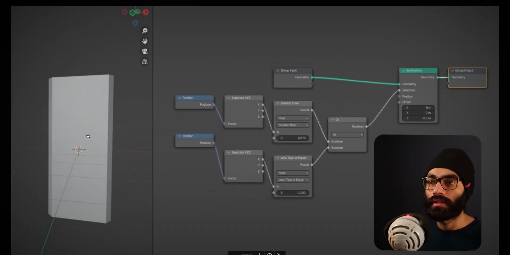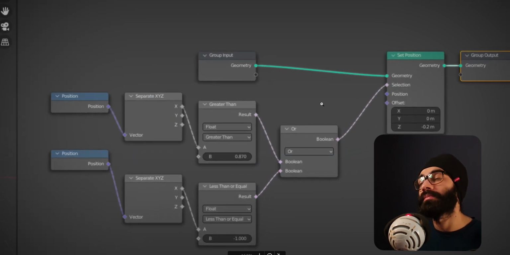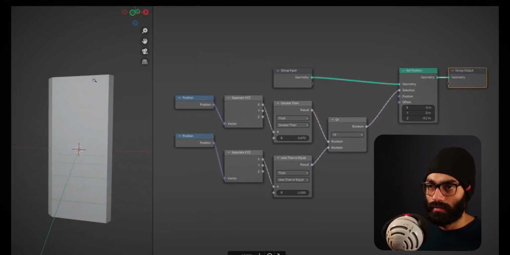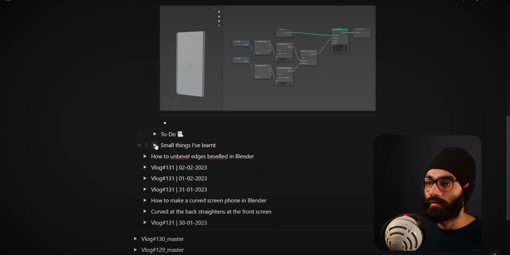I made a GeoNodes thing also to make this curved phone situation. So basically group input is a plane, you give it a set position. For the selection, use separate XYZ based on position, separating only the X, where it's greater than 0.8 or less than -1, or Boolean selection. Z of -0.2, so it does this for you. These are very hard-coded values. This is not procedural modeling at all, but something I did in GeoNodes after a long time, so it was worth documenting.